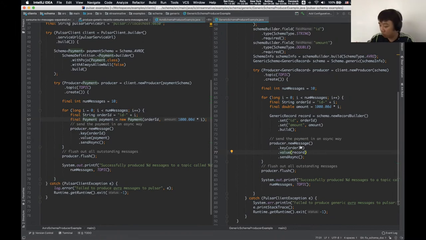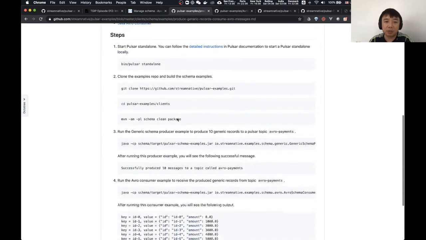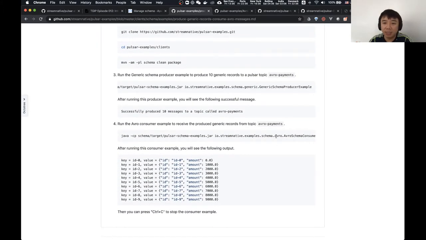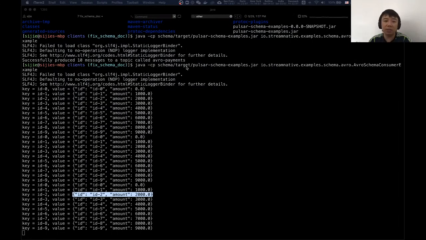So we can follow this instruction. As you can see here, I didn't change my consumer. I'm still using the Avro schema consumer example, which is the static way. But because I am making sure the schemas are compatible between the generic approach and the static approach, I don't need a separate way for consuming that schema. I can just use the same approach.